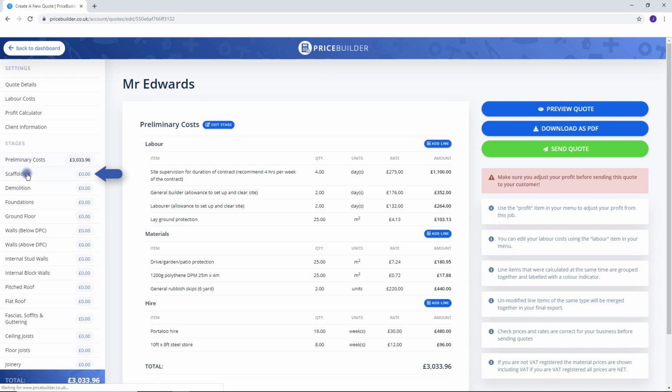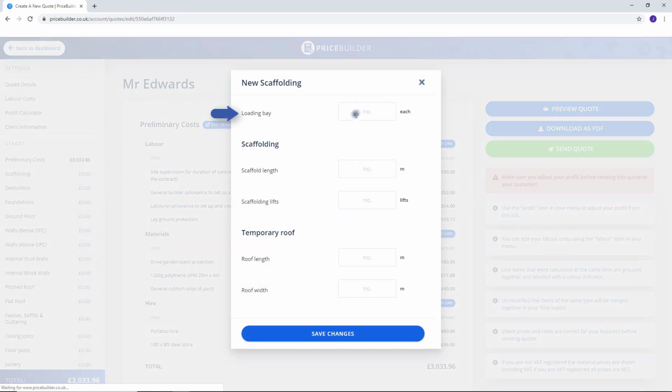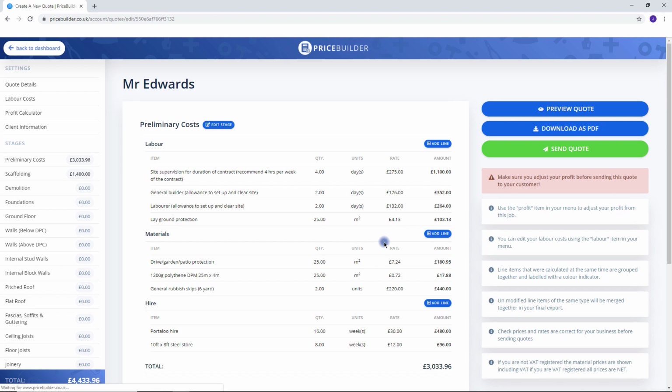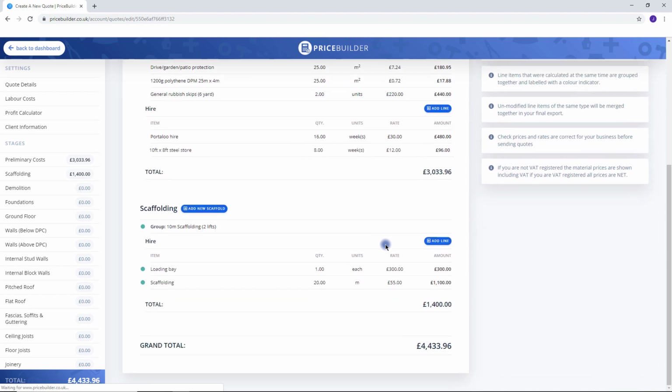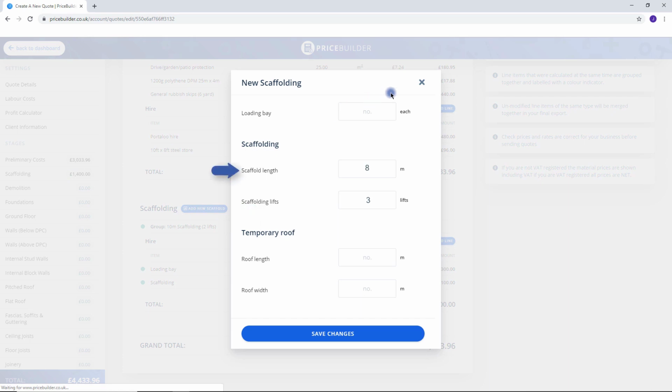Now, scaffolding. Do we want a loading bay? 1. Enter the length of scaffold, 10 meters, and how many lifts? 2. No temporary roof, and save. If we have another section of scaffolding which has 3 lifts, we simply click Add New Scaffold and fill it in. 8 meters and 3 lifts, and save.